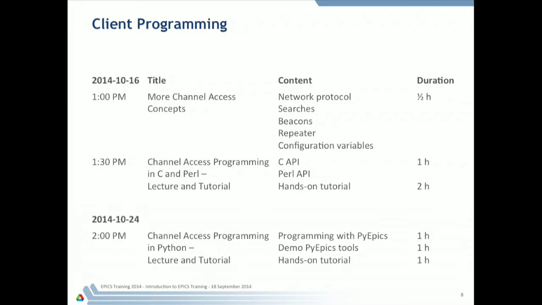After that, we're going to talk about client programming, and there'll be a number of classes on that. You'll talk about some more concepts in Channel Access, like the network protocol, beacons, searches, repeaters, and how to configure environment variables for it. After that, you'll learn about the C and Perl APIs, and there's going to be a hands-on tutorial where you can write C or Perl code to make a client application. On the 24th of October, Matt Newville will join us, and he'll talk about programming clients in Python. He'll talk about the PyEPICS API and demo some tools in PyEPICS that are not available with the C and Perl APIs. And again, there will be a hands-on tutorial where you can write your own Python code.